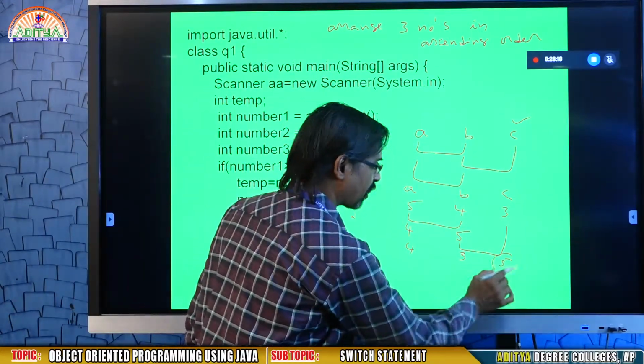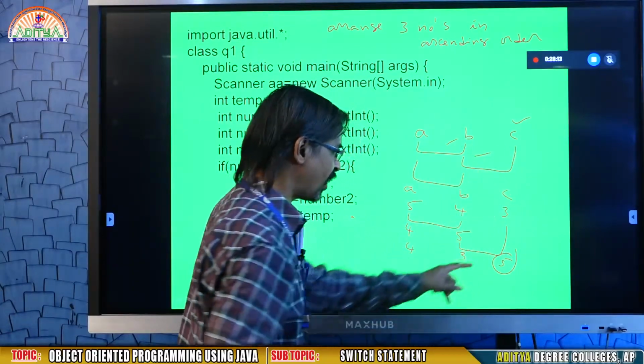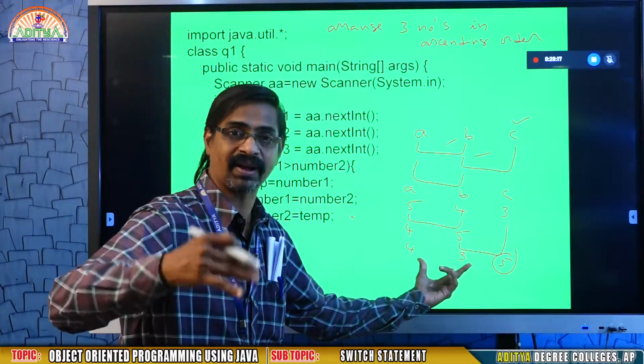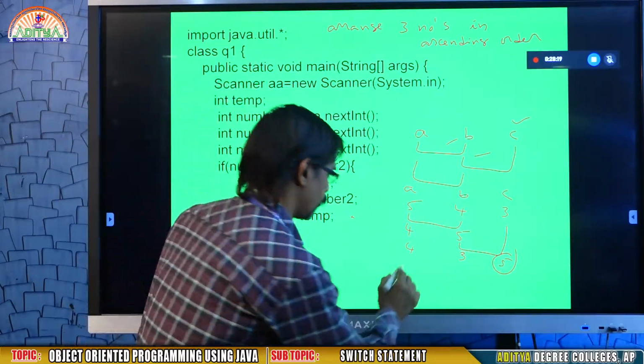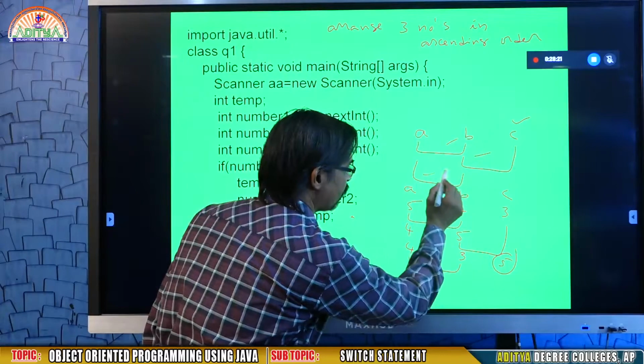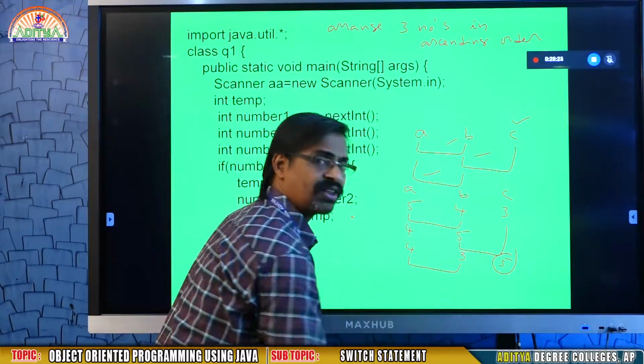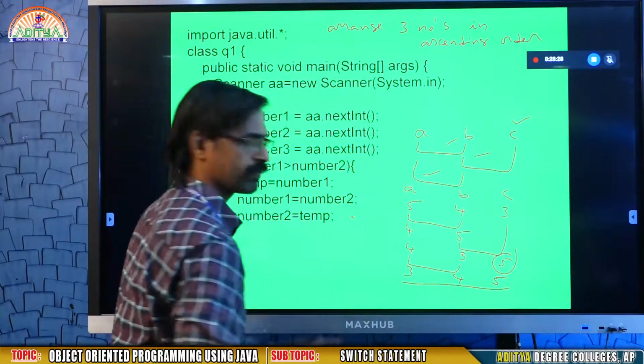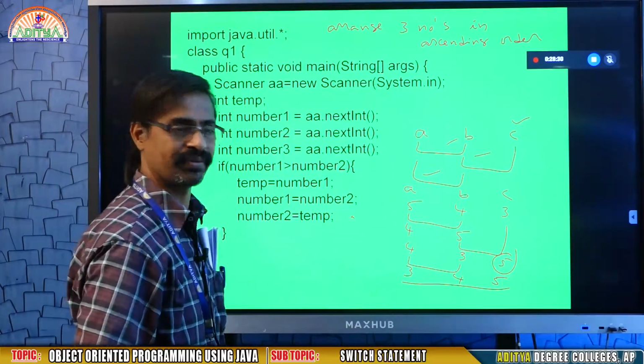That means after 2 comparisons, the big value is in C. Now for the remaining, we should not say A is small and B is bigger than A, not like that. So compare A and B again. 4 is greater than 3, yes, bring 3 here, 4 here, 5 as usual. This is the logic I am using.